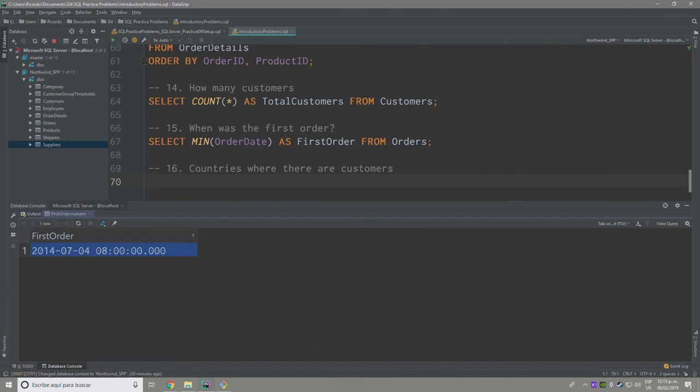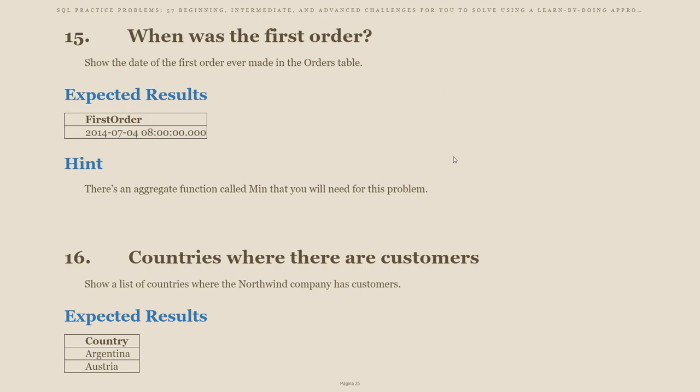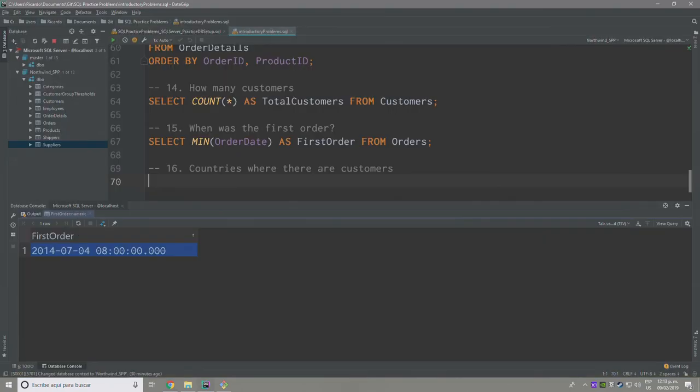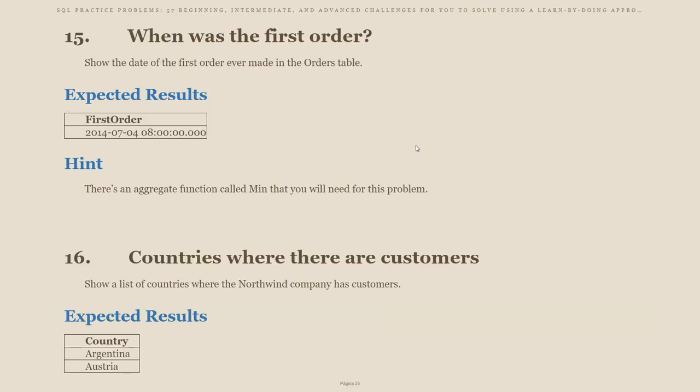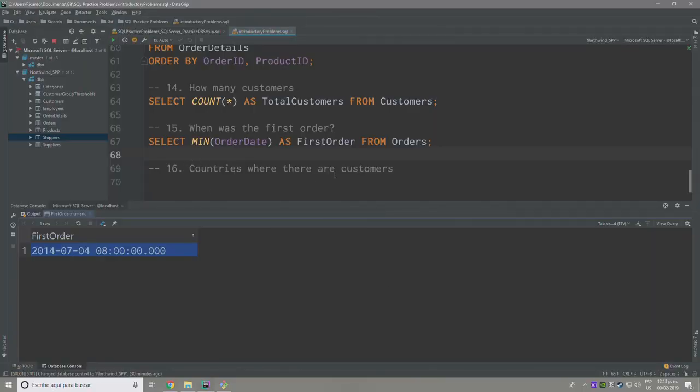So, this is another one that I'm going to be solving in pieces. I need to show a list of countries where the Norwin company has customers. I wonder if there is a countries table. Categories, customers, employees, orders, no. There must be a clients table. Shippers and suppliers. No, a list of countries that has customers. There is a customers table.